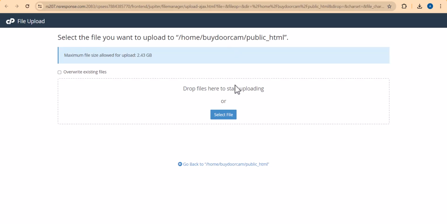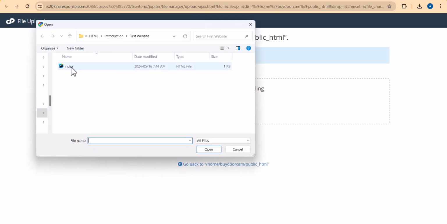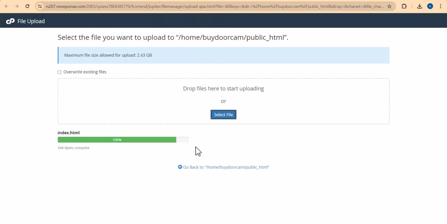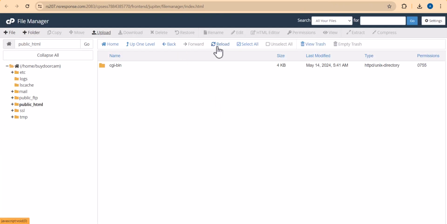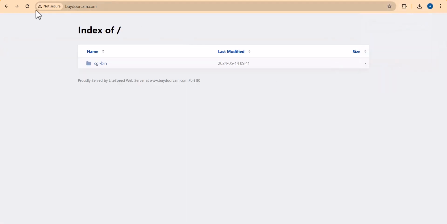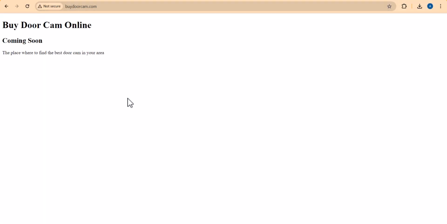And here it asks you to select the file. Okay, let's select the file. You can either drag and drop here or just hit select file. Okay, I will upload this. Okay, it's done. Now double check. If I go here and hit reload or refresh, it's showing. Now to be more sure, if I go to my website and refresh the page, now it's showing. So the main page is index.html. That's what will show on your website.